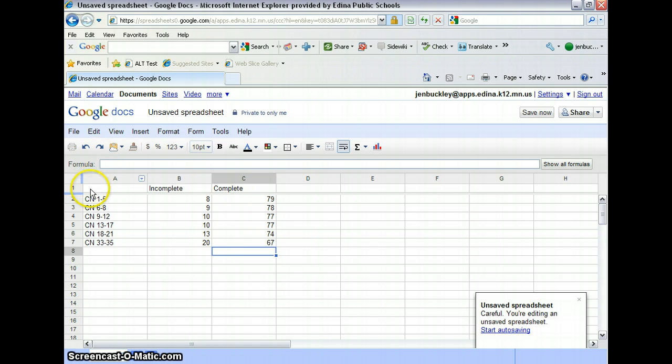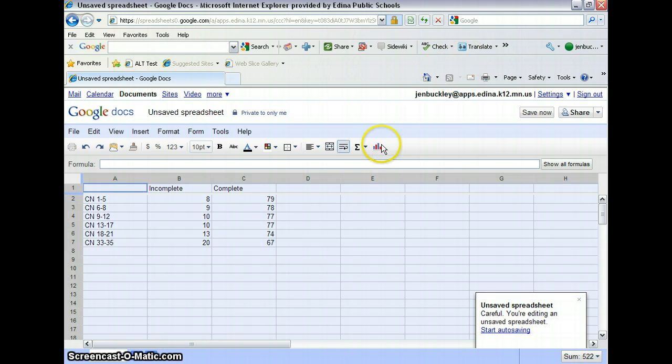I would start here and pull my, it's not going to let me do that. Undo. Oh, we'll try something else then. Up here in the right-hand corner, you'll see the Insert Chart. So I'll click on Insert Chart.